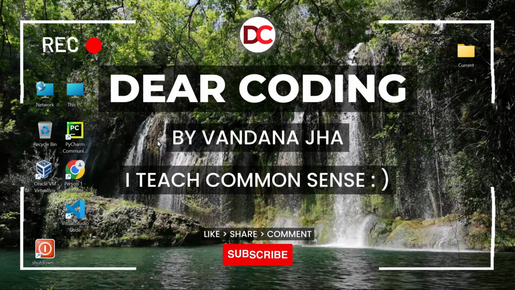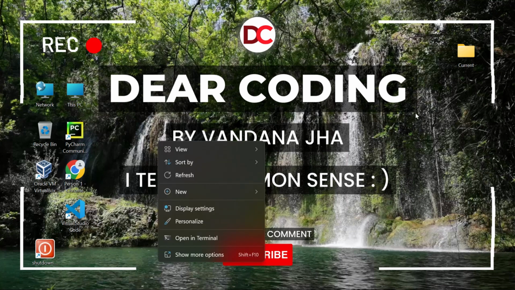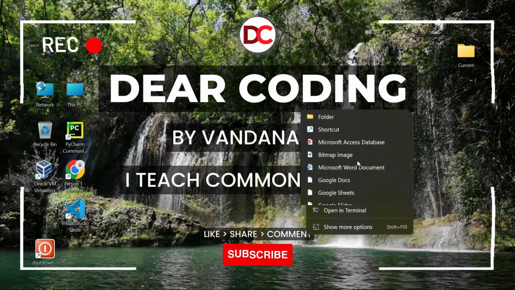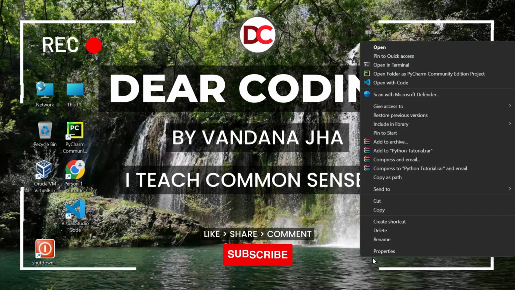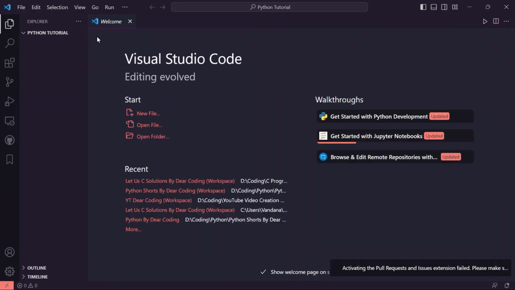First create a folder on desktop. Right click anywhere on desktop. Then new and then folder. Let's name the folder as Python tutorial. Right click on the folder. Click on show more options and this is open with code. Now click here open with code. If we did not tick those two options while installing VS Code, then you won't see open with code here. Let's click here and Python tutorial folder is opened up in VS Code.